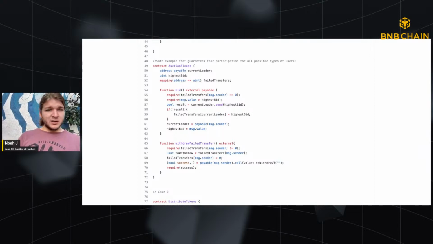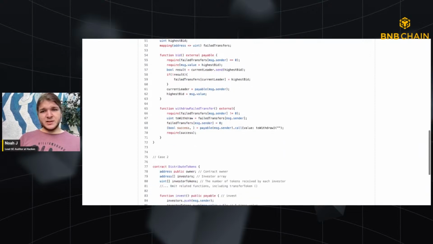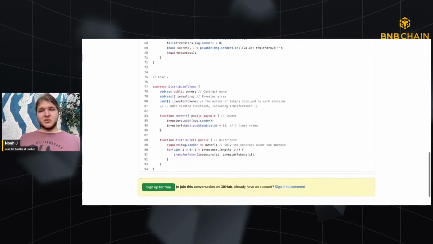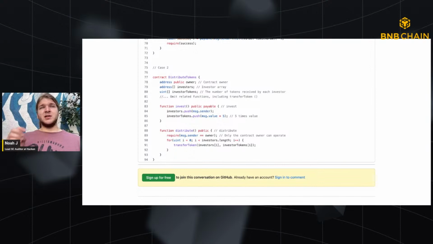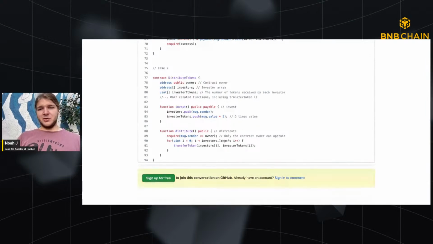And the second one, if you scroll down to distribute tokens, is what I mentioned. You have too many investors or something, and you're trying to distribute something to them. There's just too many. You misjudge something, and you can no longer get enough gas to actually pay for this transaction. And those are the two main ways you may get a denial of service. And both of these would, of course, be flagged during an audit.